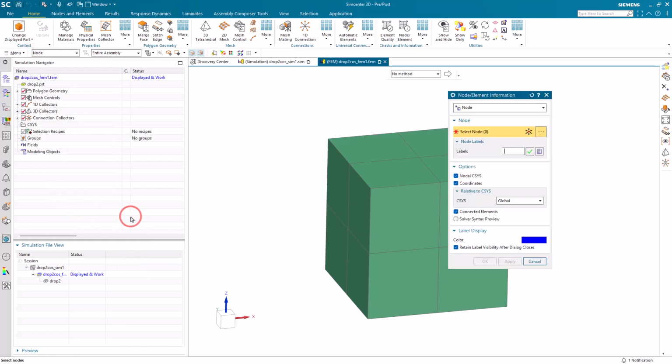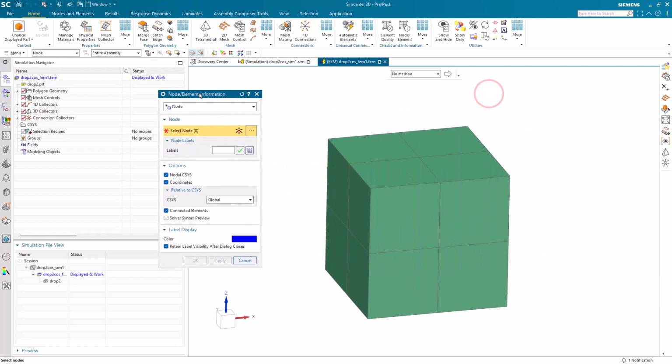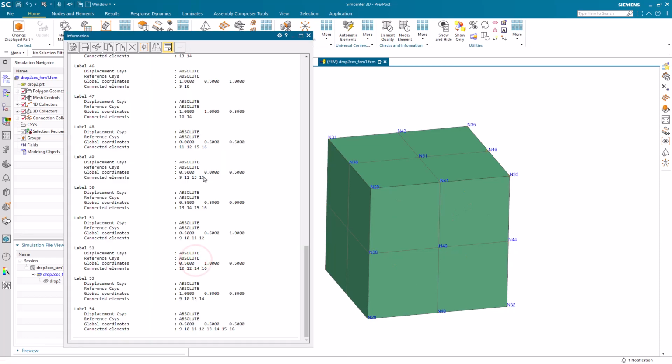Today we'll look at how to display node and element labels. We'll begin by displaying node labels, and we'll make sure that "retain label visibility after dialog closes" is on, and select the nodes that we'd like to display the labels.